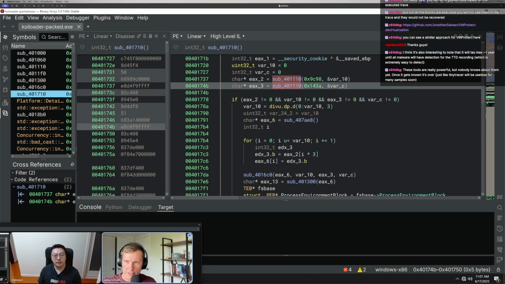I think it's also interesting to note that it will be a max of 1 year until all malware will have detection for TTD recording, which is extremely easy to detect. These tools are really powerful, but nobody knows about them yet. Once it gets known, it's over, just like Tiny Tracer. So I don't think that is a super accurate representation of the situation.